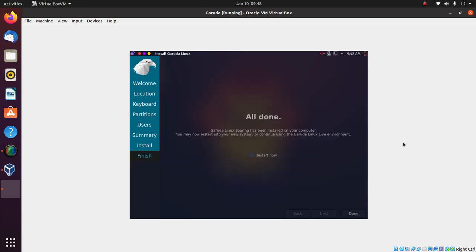Okay, all right. Now we are done with the installation of Garuda Linux Dragonized. Yeah, so it's all done. It took almost 5 to 6 minutes. It definitely depends on your system configuration, the speed of installation. But absolutely, when compared with Ubuntu installation, it is very fast and very quick. Now we are done. We just need to restart our virtual machine.